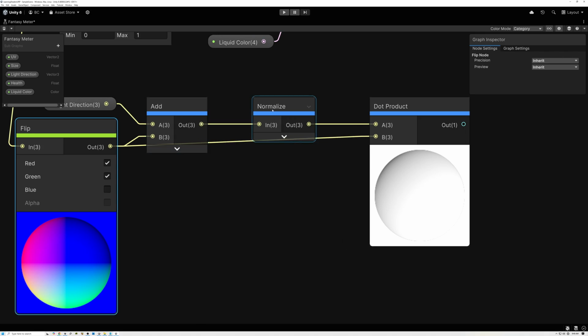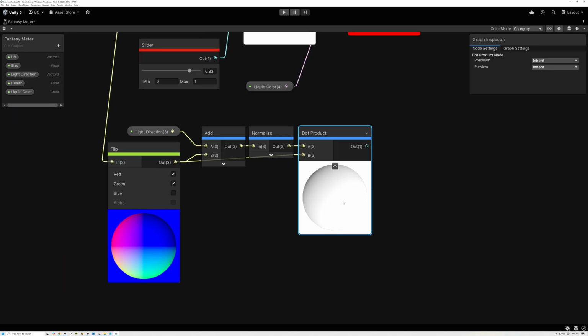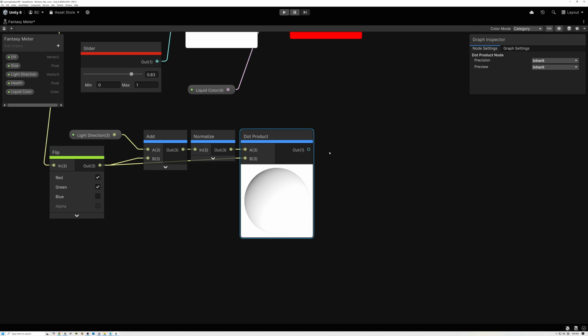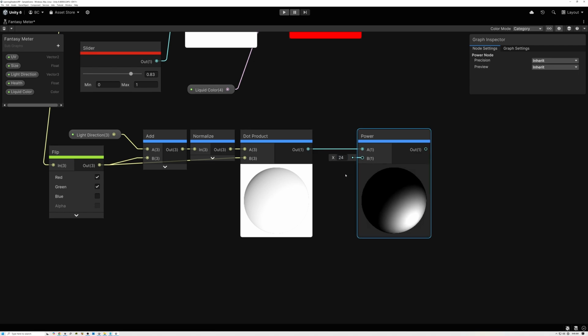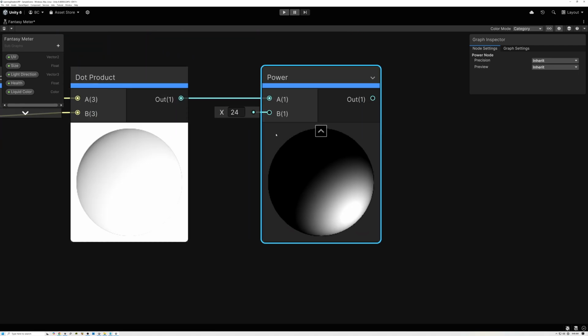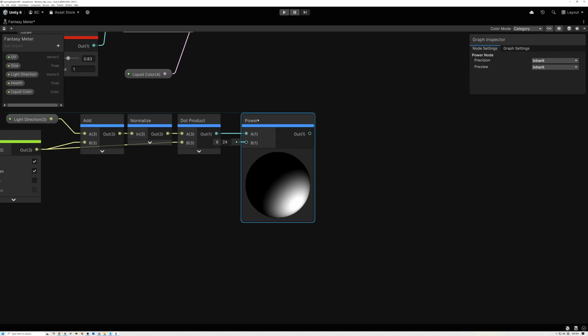And now all we need to do is tune this a little bit so that we can tighten up our spot here. And the way that we're going to tune it is with a power node. So we'll raise it to a power. And in this case, I happen to know that what I want is raising it to a power of 24. So now you can see it looks like the light is coming from the upper left here and shining through the liquid and coming out the other side. And that's exactly the effect that we're going for. Okay, so we've got that effect.